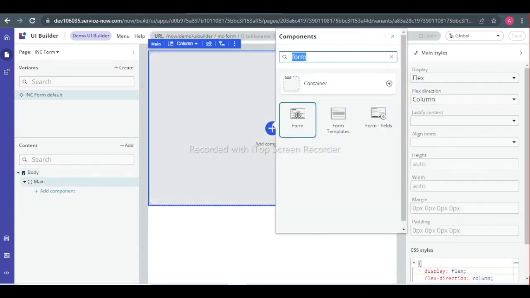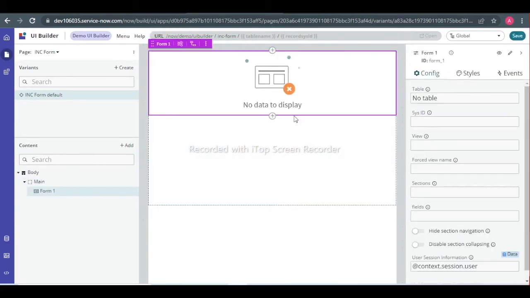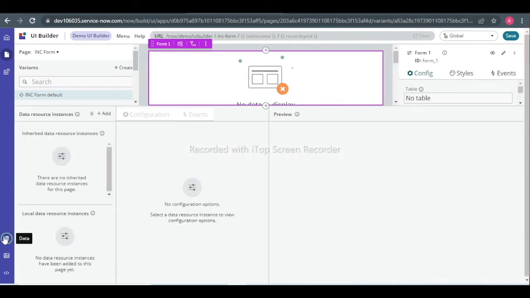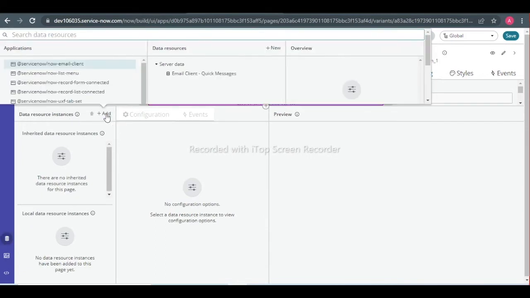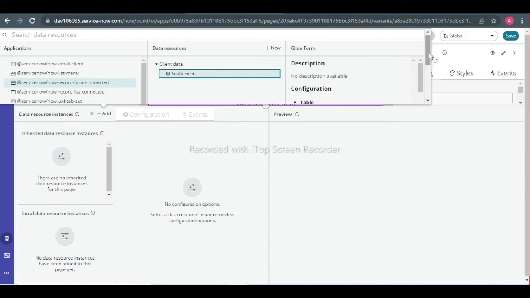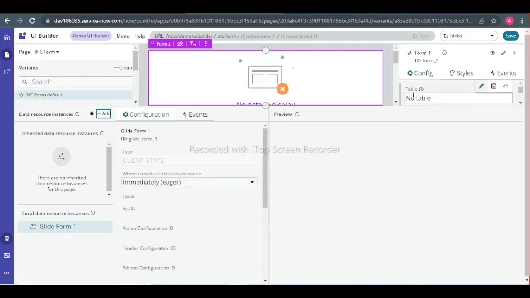I'll go to form and select the form, but it is not populating any data because we did not bind the data yet. Before binding the data, let us create a glide form object. To create that, on the left bar you need to click on data, then resource instances, and click on add. Here you will see ServiceNow record list form connected. Then you need to select this glide form, and once it is selected, click on add.